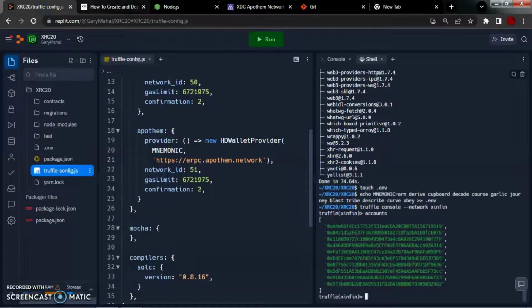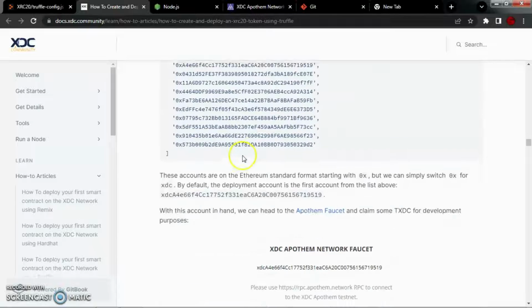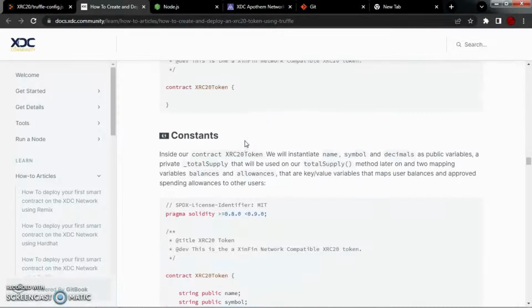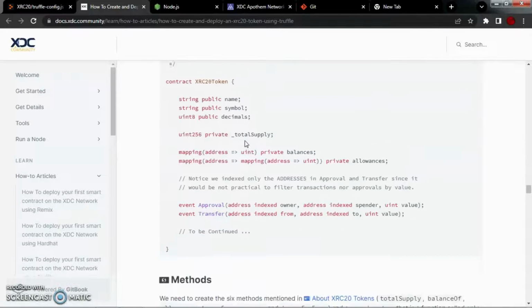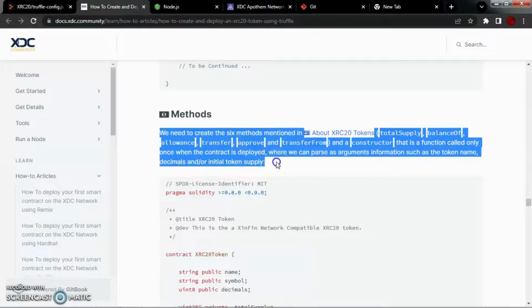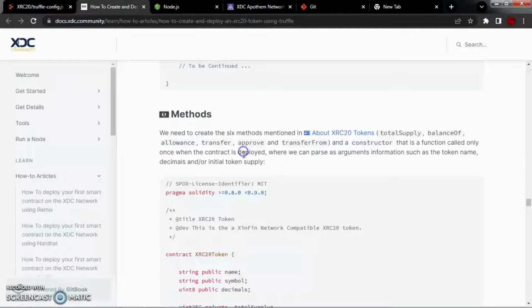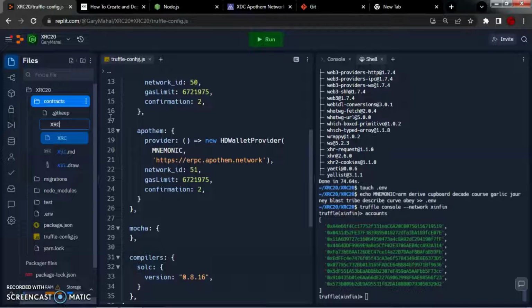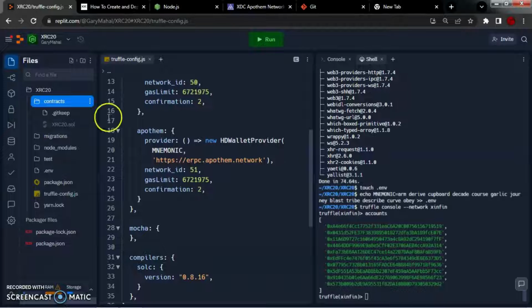Now we're going to write our smart contract's code. It is already given here. If you want to use it, you can use it here. I'm just going to copy it, go to the contracts folder and make a new file called XRC20.sol and press enter, and your file will be created. Here, paste your XRC20 token code.